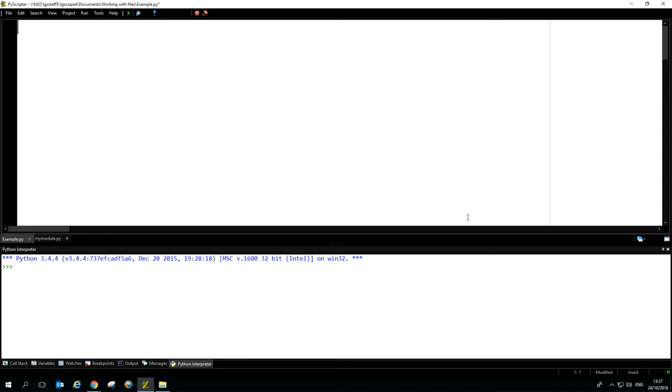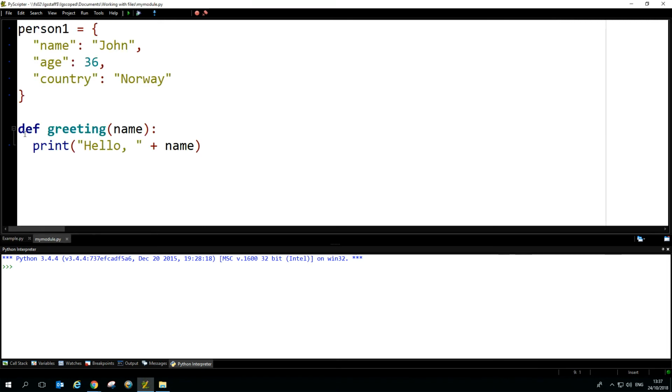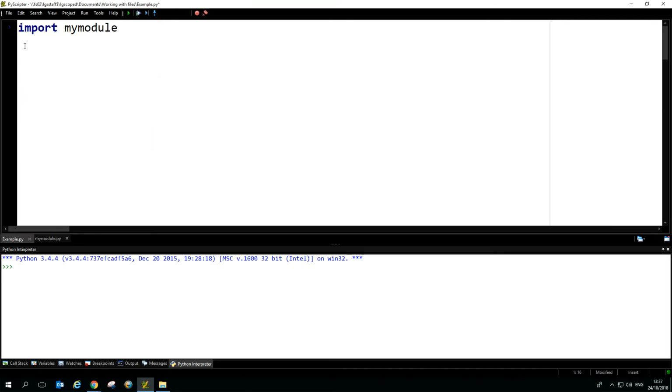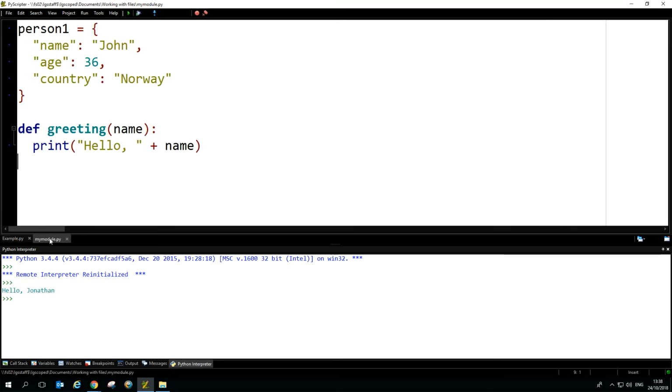So if we want to work with that file, the first thing we've got to do is import it. So at the top, you put import my module, which is going to import that file. Then because we've done that, we can reference things in it. So if we go back, you see it's got a function called greeting. Instead of just calling it greeting, we just need to write my module.greeting. And then we can use it because it's saying go there and use that function. So if I run that, you can see it's gone to that file, looked for the function greeting and passed this parameter through, and it's done hello Jonathan.